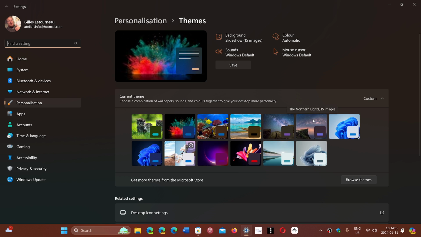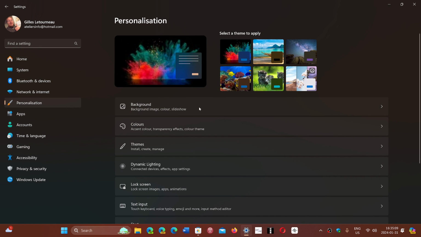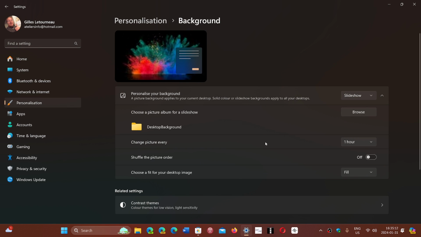Here, a few adjustments sometimes. So first of all, double click on your theme to make it active, and you'll see it at the top which theme you're using. Then after that, what I recommend is that you go to the Personalization tab, go into the background, and make sure that you choose a proper time change for your pictures.